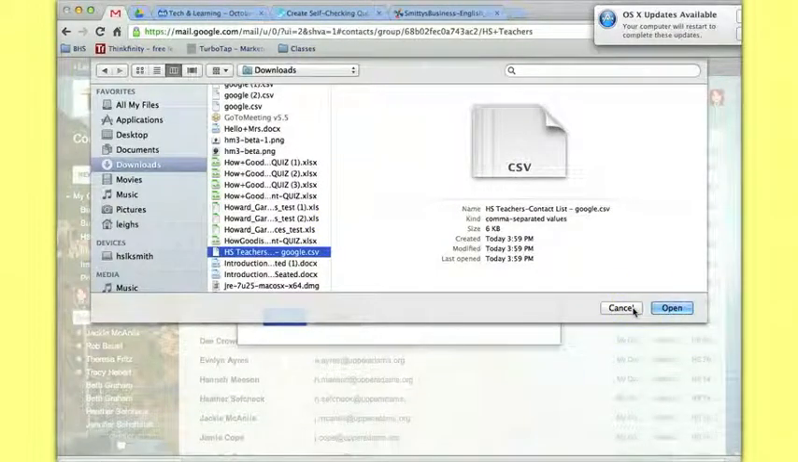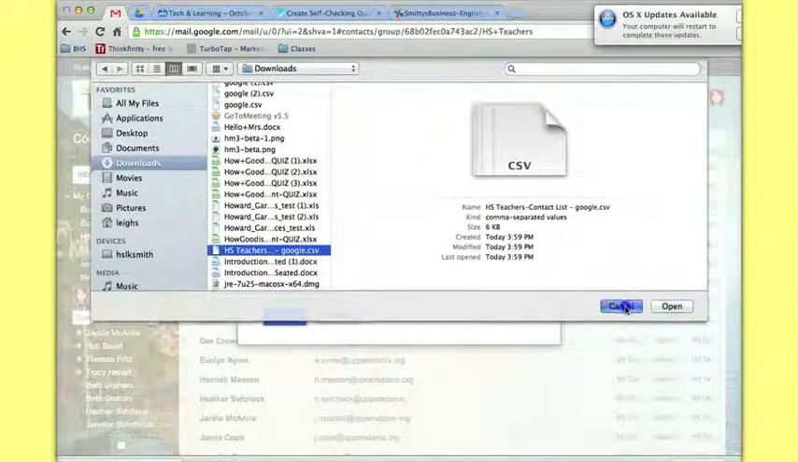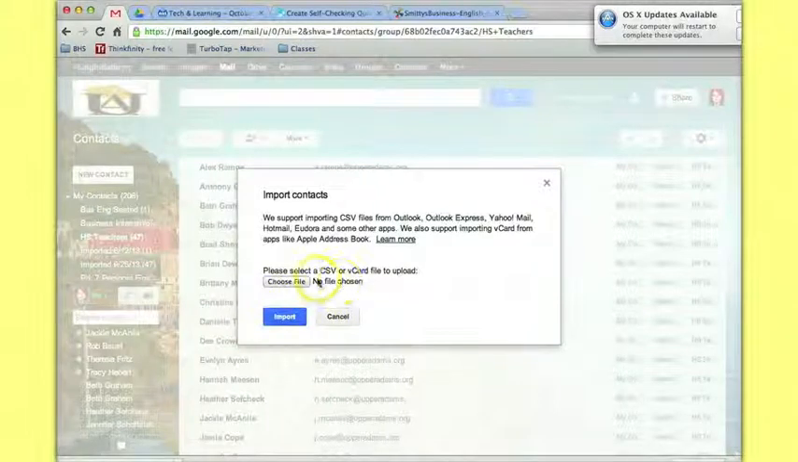I'm going to click Cancel because I've already got this and I don't need 94 whatever contacts. But you're going to click on Open. And then it should have the high school teachers Google CSV file name right here. You are then going to say Import. I'm going to click Cancel again because I already have this, but you click Import.